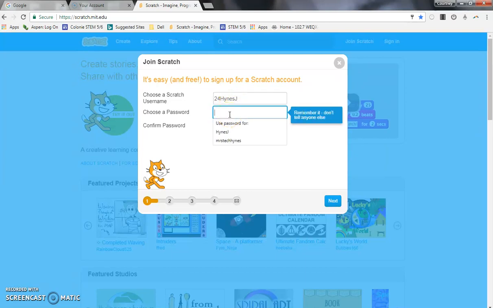Choose a password that you'll remember. Don't let anyone else know your password unless they're your parents or a guardian. Don't share passwords with friends. Make it something that you can remember. If you want, write it down on your password sheet, or make it something you can remember by rote memory.